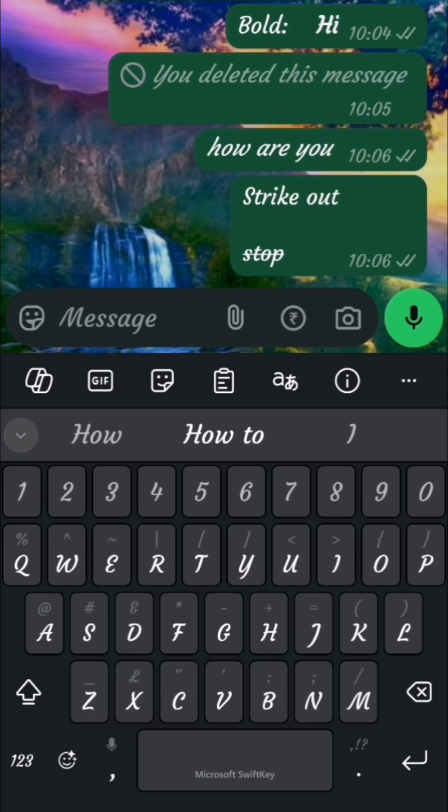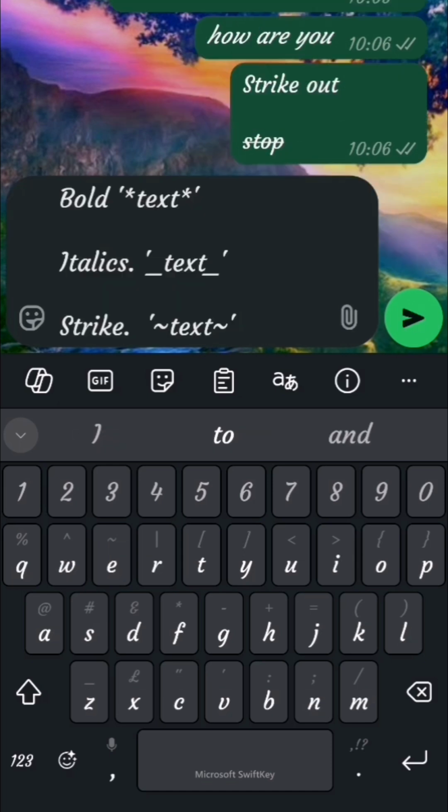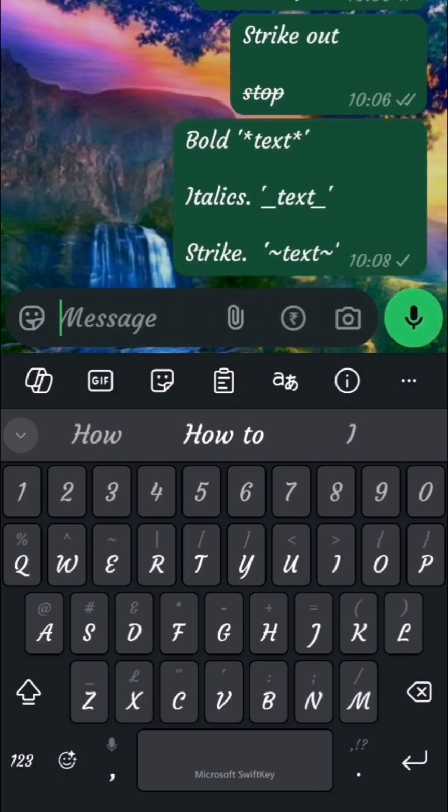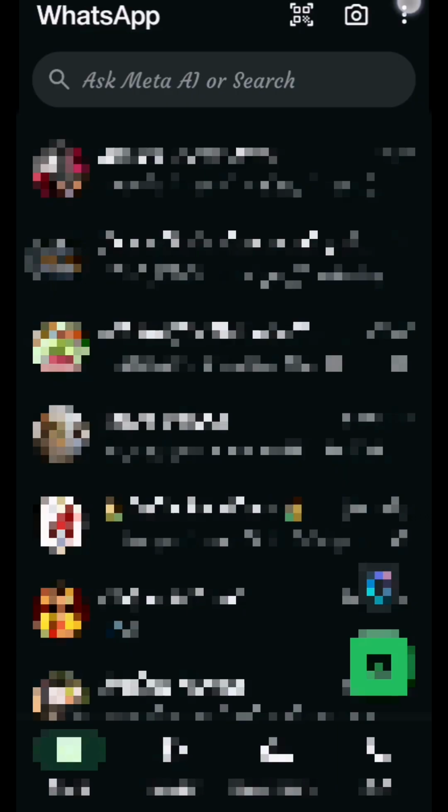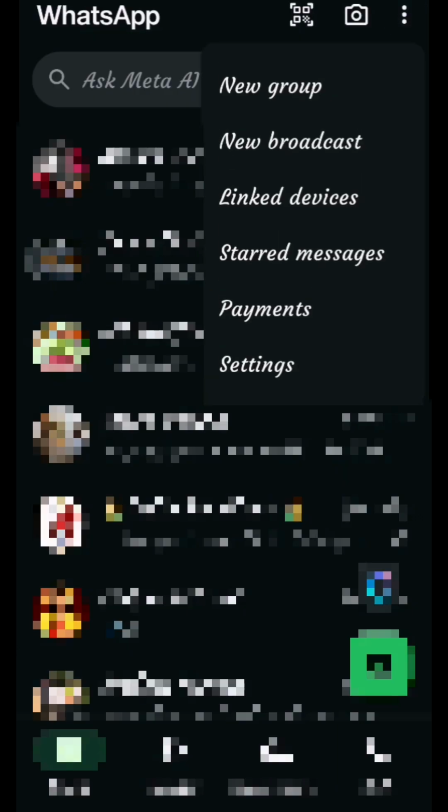Super cool, right? So let me leave you a note with all the commands. You can take a screenshot of it and then flaunt it with your next messaging to your friends or dear ones. Now I will show you a very interesting hack.